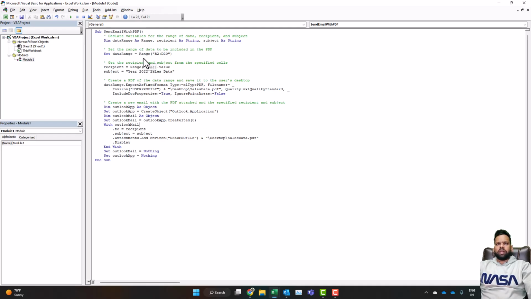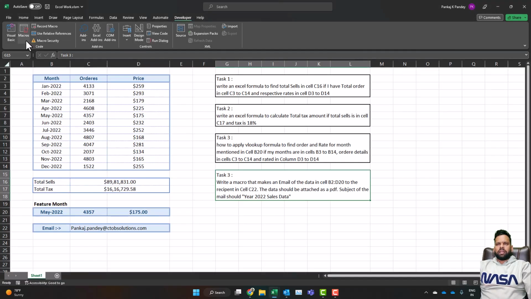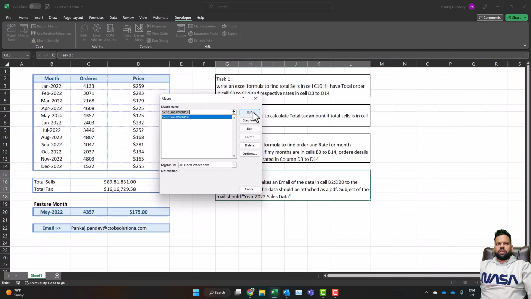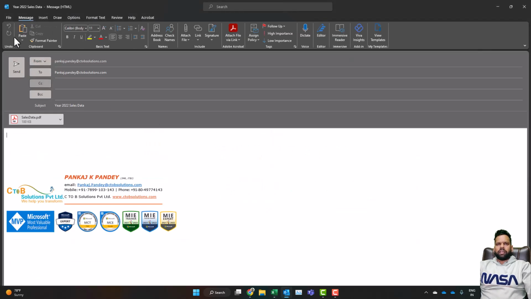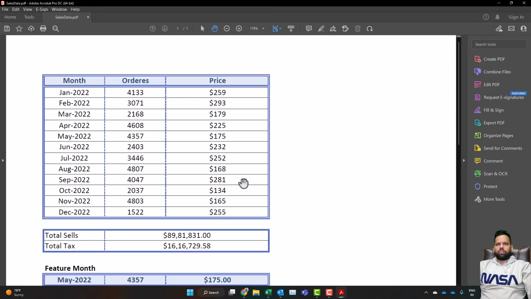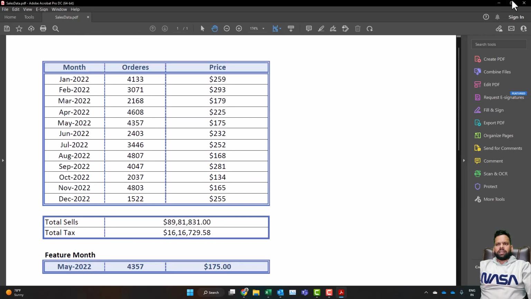So I just pasted the macro, and I'll go to the list of macros. I got that macro here, and I'm going to click on run and see what will happen. So I click on run, and immediately it drafted a mail to the recipient with the subject line, and there is a PDF. When I open the PDF, it contained the data which I wanted to have in the form of a PDF. So very easily it has done that.